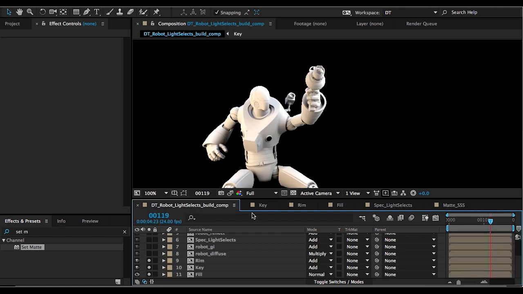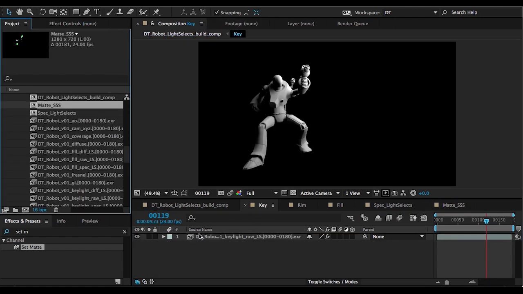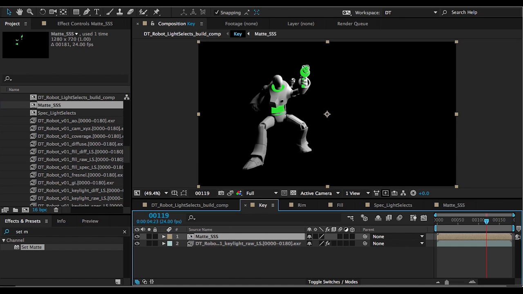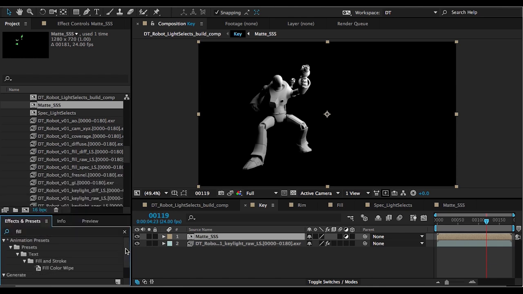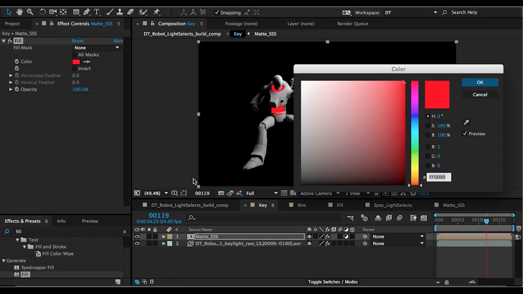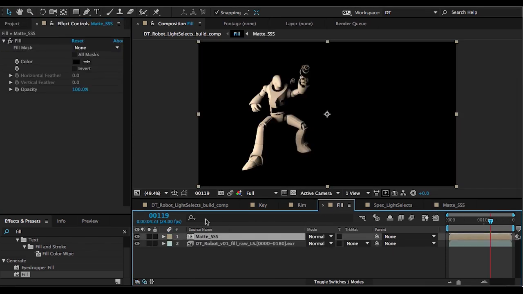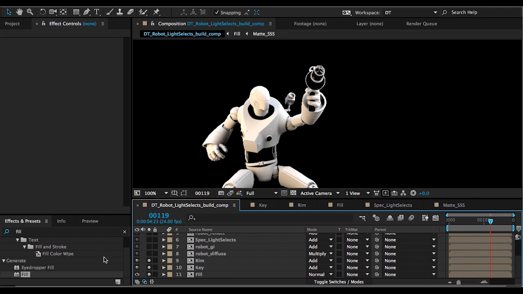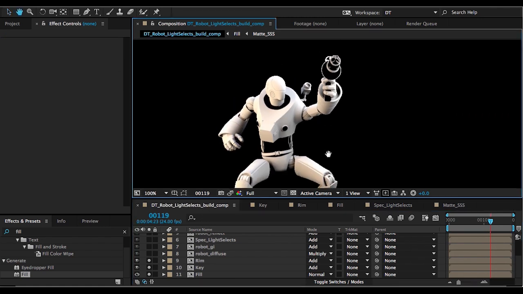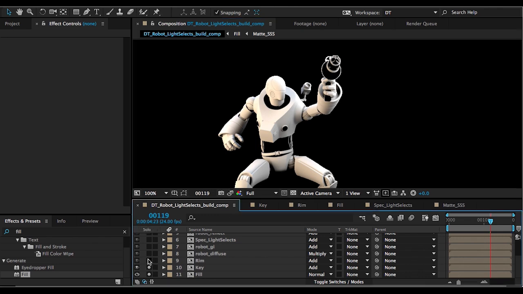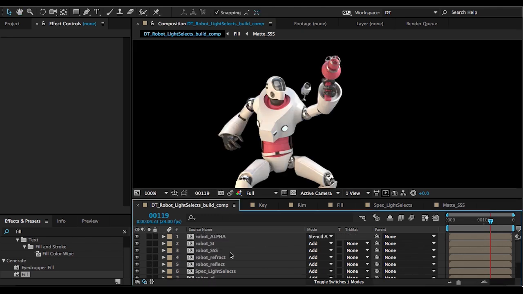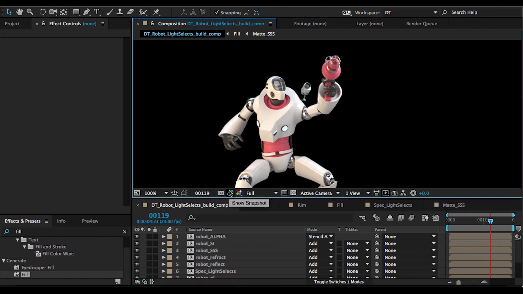Let's go back to the comp for each one of these light selects. Bring that matte in there. Set it to an adjustment layer. Let's add a fill and set it to black. Now we will do the same for all the other two passes. And now if we look at the main comp, we will see that it's actually matching what the raw light pass should look like. Now at the end, when we turn everything on again, you will see that it matches even closer our beauty pass from V-Ray.